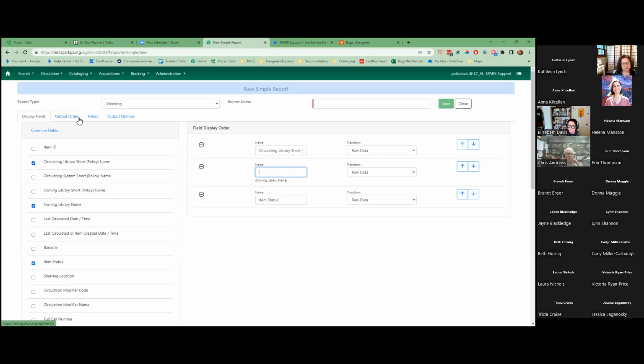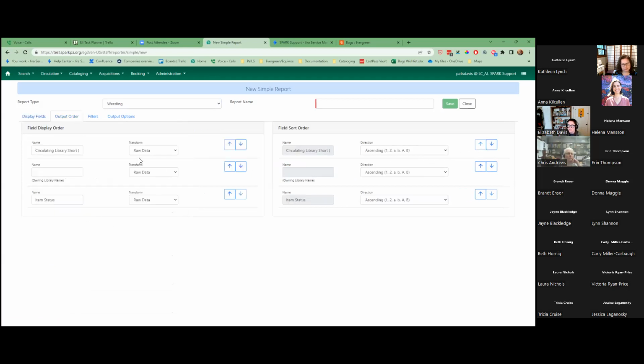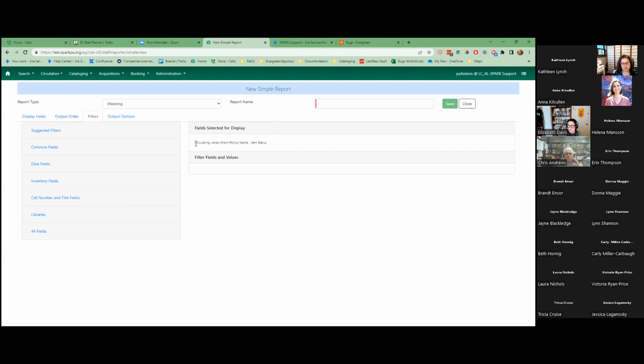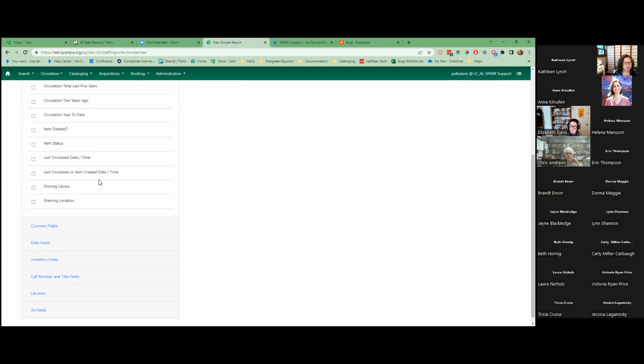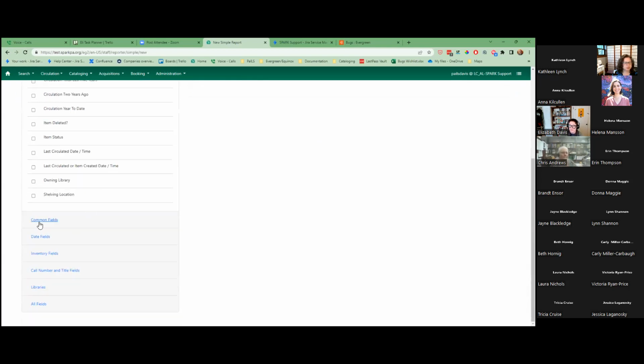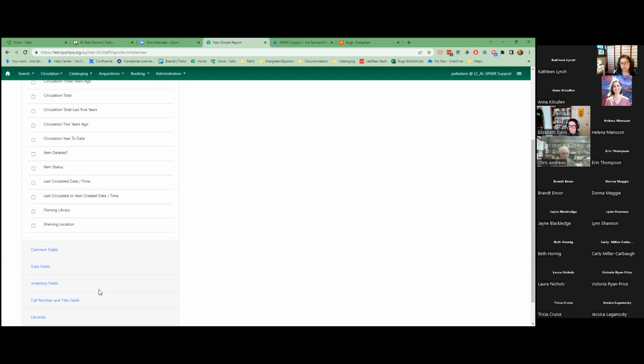You can then change your output order, meaning which way the columns will display. And then you can also change the order and how it sorts that information. And then you'll pick your filters. It'll give you some basic info on the fields that you have already picked in your displays, and then give you some suggestions, like based on what you picked. And then again, common fields, and then all of your other very specific ones.